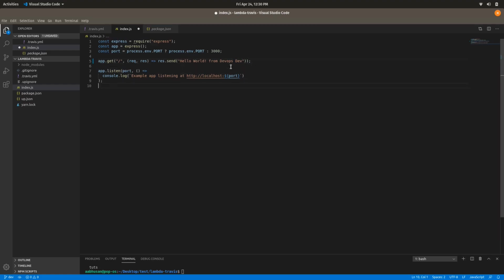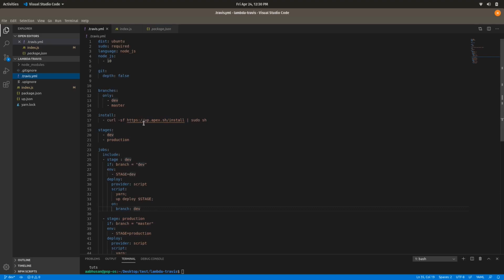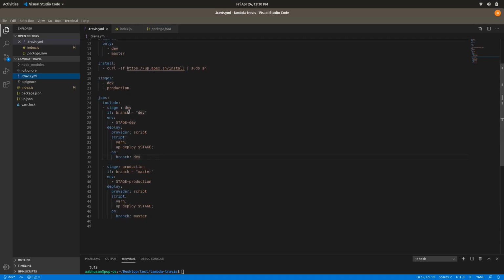So let me save this file, and after saving this file, let me go to the travis.yml. The travis.yml is the same as master. We have, if the branch is dev, then we will execute these deployment steps, and it will deploy our application to AWS Lambda, and we will get a desired result.